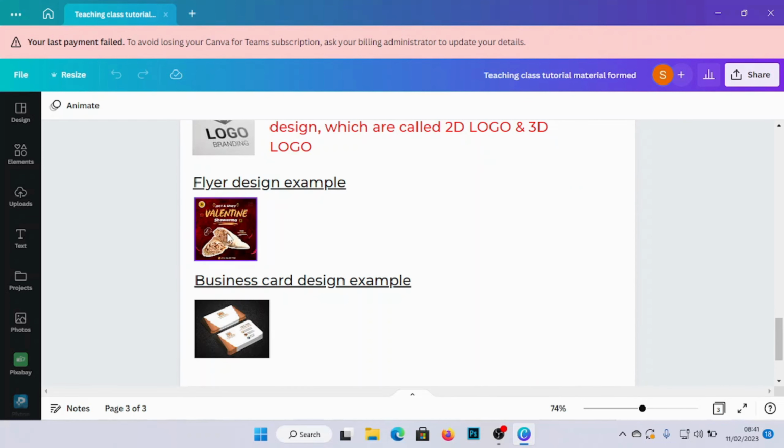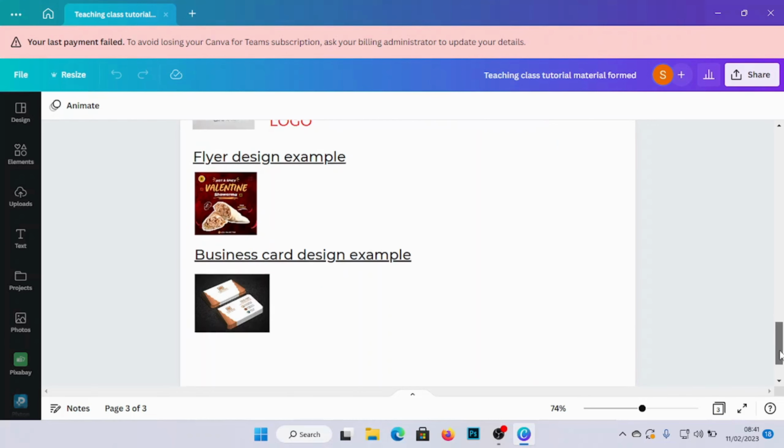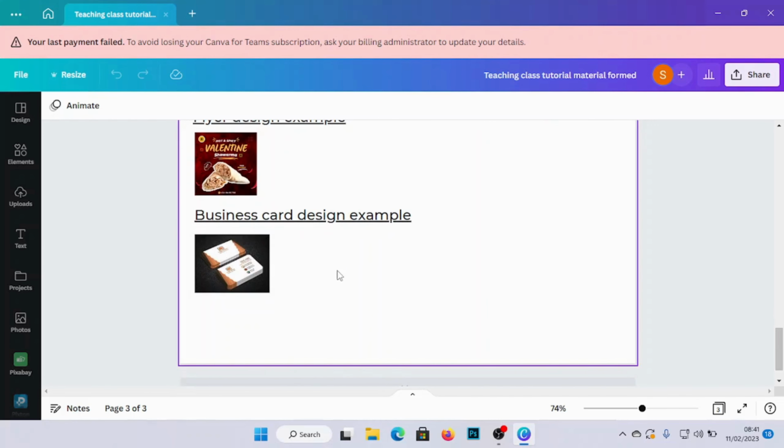So the next one is a flyer design. Yes, we have a flyer design and we have a business card design. We have other kinds of design. You can do research too on the kinds of design. We have brochure, we have infographics. All those are different kinds of graphic design. You can also browse about it.